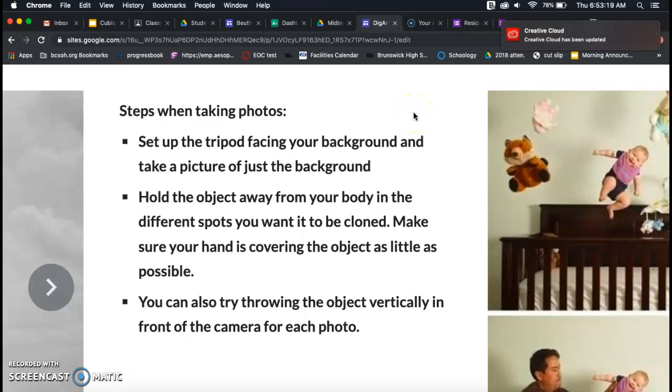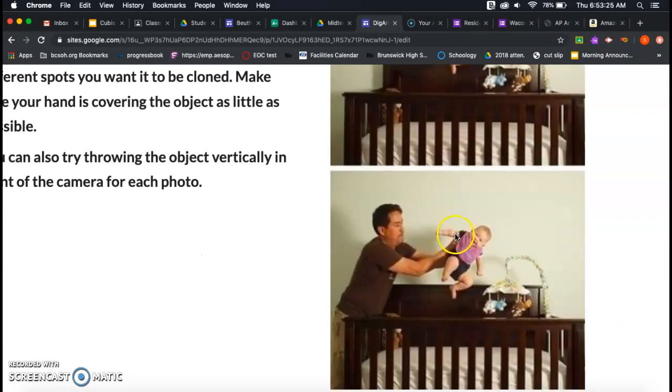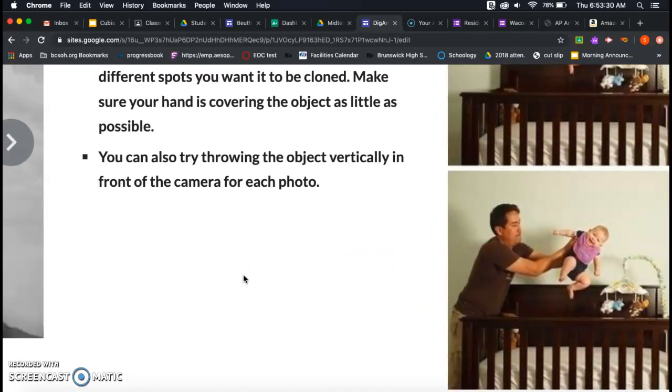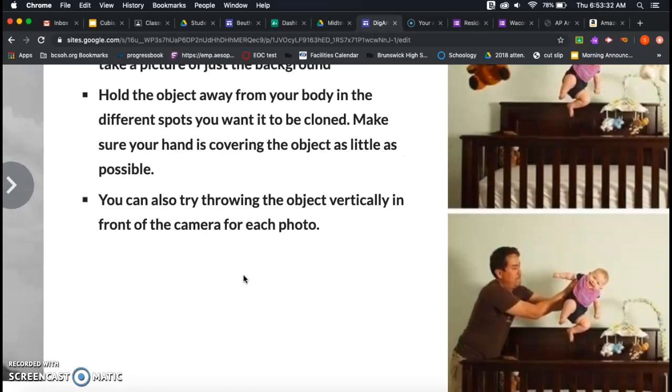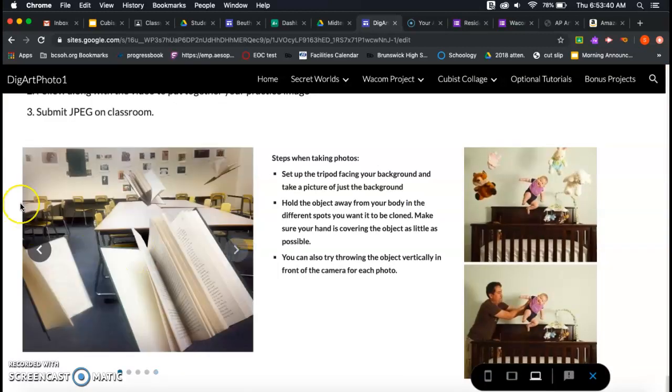Hold the object away from your body in different spots that you want it to be cloned. So try to get as little of your hand as possible in the pictures. So try to just hold the object out to the front of the image. And then you could also, if you have objects such as rocks or something that can be thrown, do that in front of the camera when you take the pictures, and that will save you some editing time. But it might be difficult to get a clear picture of those objects to make them look like they're frozen if they are thrown.